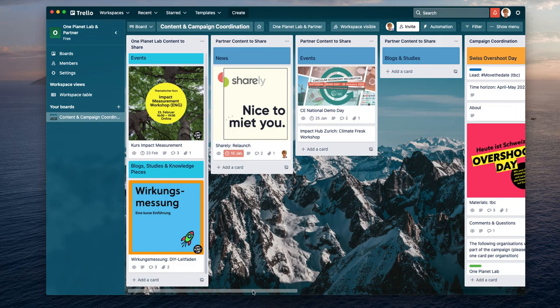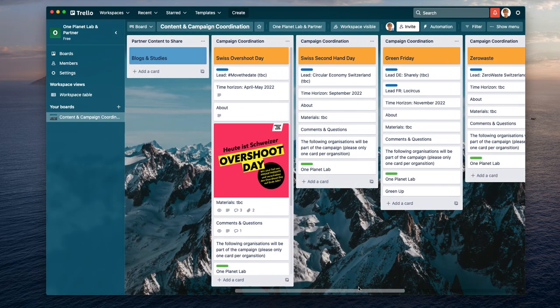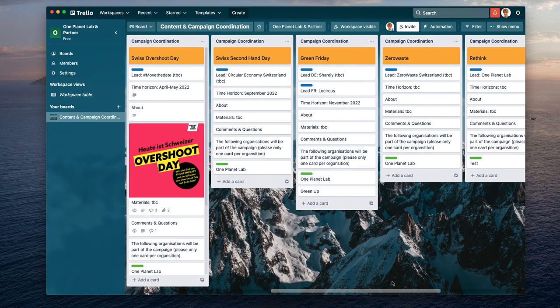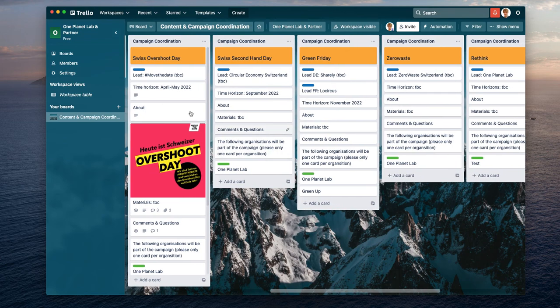Let's have a look at the campaign coordination. This is the orange section. Currently, we plan with the One Planet Lab to support 5 major campaigns this year, and every campaign has one list. So for instance, this was Overshoot Day, or the Swiss Second Hand Day.